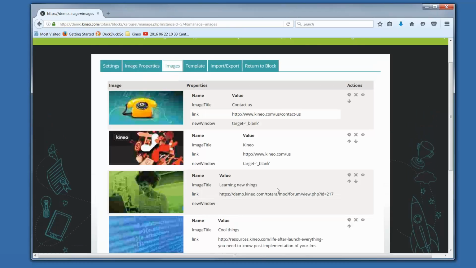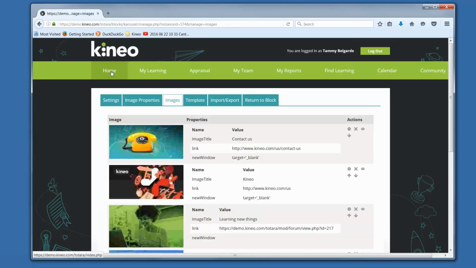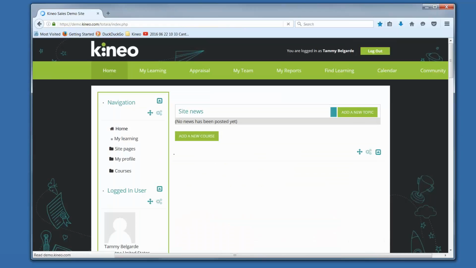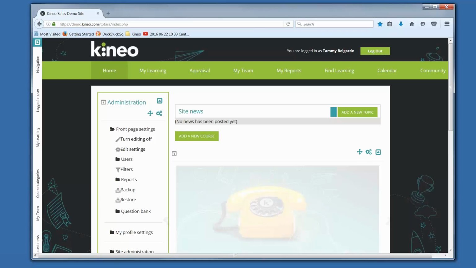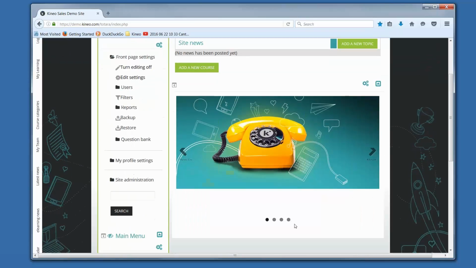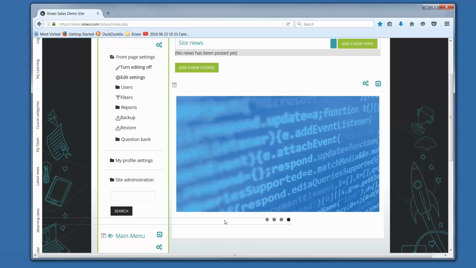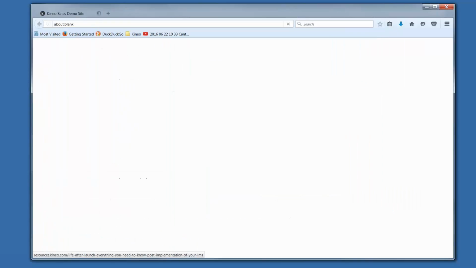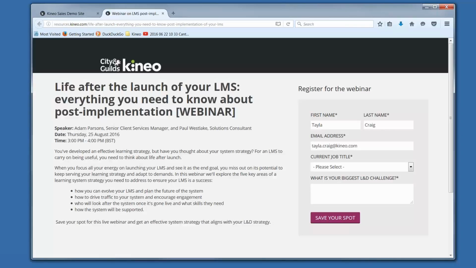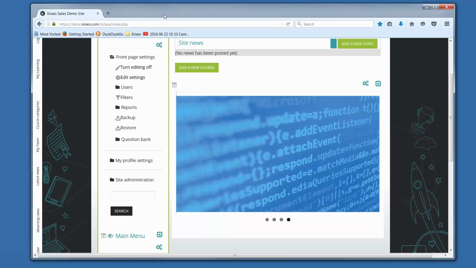Now I'm going to go check it out, and I'm going to click on the Home button. As soon as I've added that image in there and hit Save Changes, you'll notice that the image is already going to be on the screen slider. So if I click on the last one, there's my image. I can click on it. Now, based on what I put in there, it should open up in a new window. And there's my new window. And I can close it and go back to my main screen.